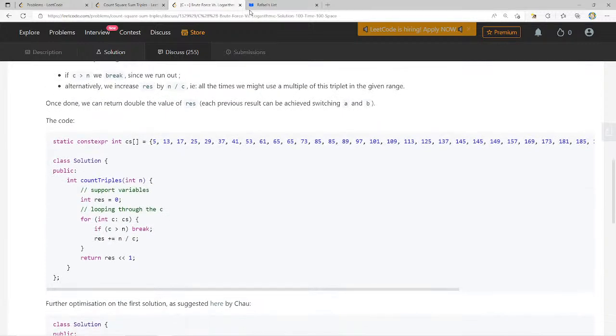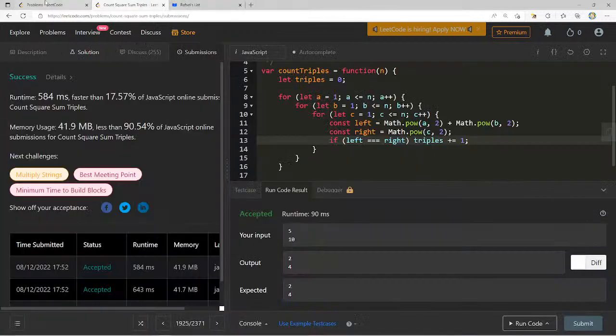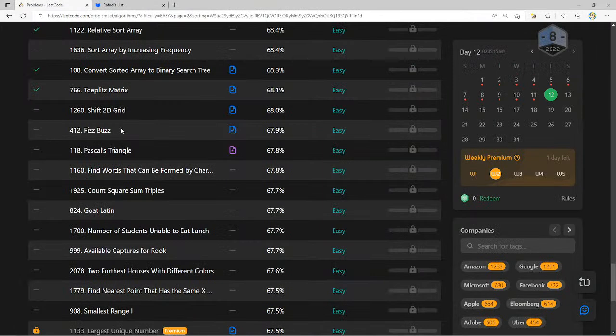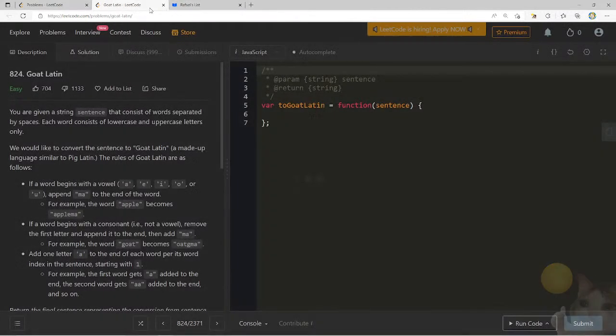I don't like math that much, so let's move on to something that might be more valuable. I think that's a cool question, but I'm not sure if it's really going to help us out here. Count square sum triples. Okay, goat Latin. But I'm happy that we solved it. I mean, we did it, right?